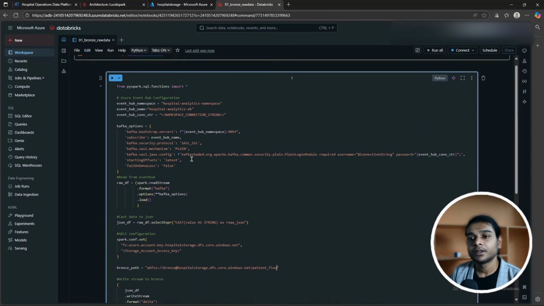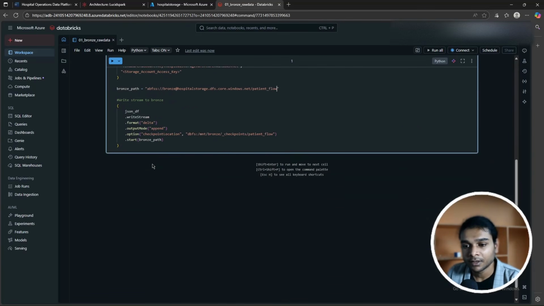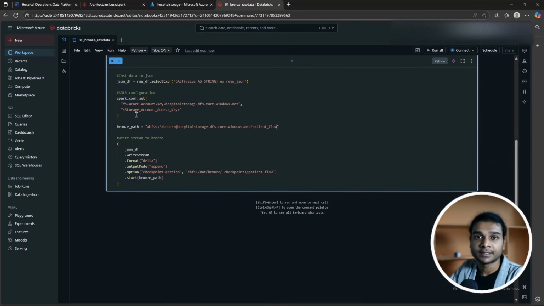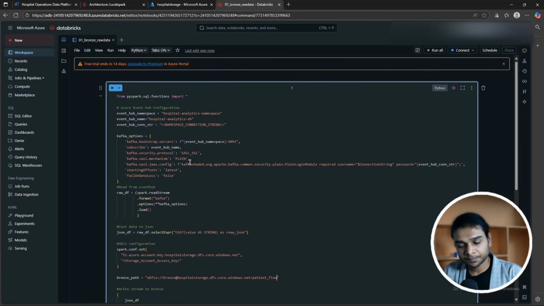I left out the connection string and also the storage account access key here, because we have a method to refer to the connection string without actually exposing the raw connection string in our code, just for security purposes. So we're going to do that.